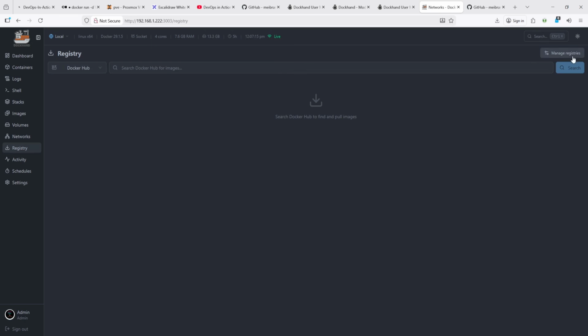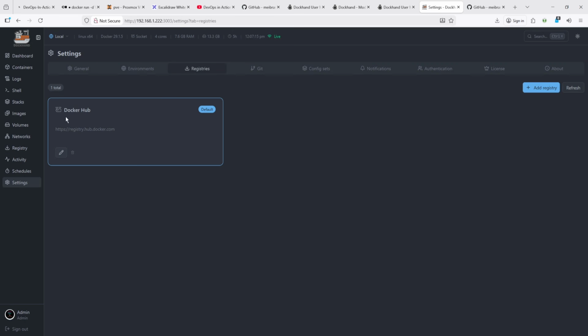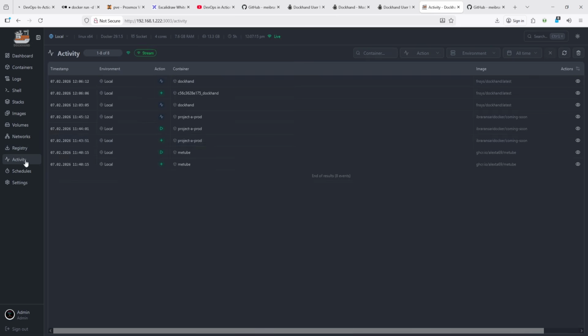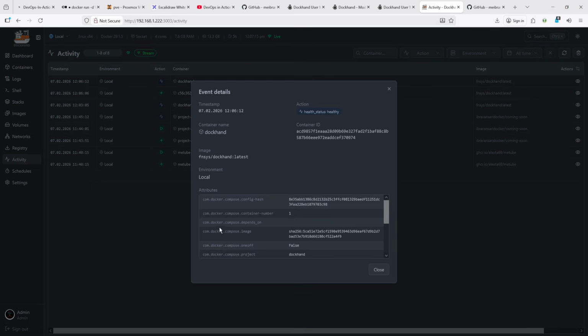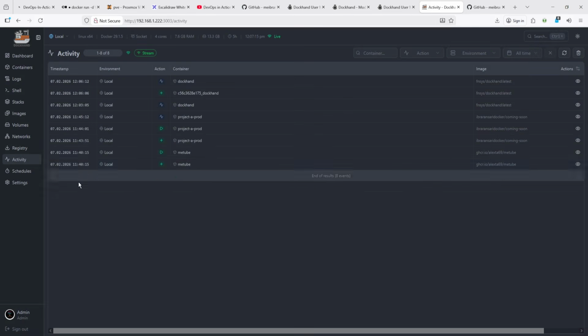So here you can add your registry. By default the Docker Hub registry available here in the settings. So once you add here registry, it will be listed inside your registry. Activity, so any activity done by us available here, right? So what we have done till now, we run the tube and we created the project, restarted the Dockhand and did some Dockhand related things. So all the things available here.